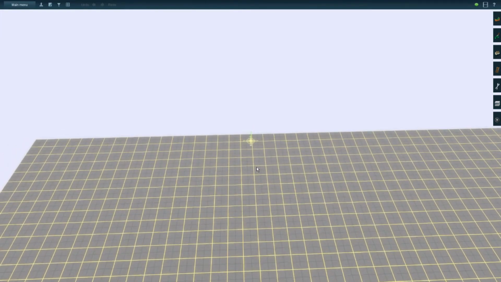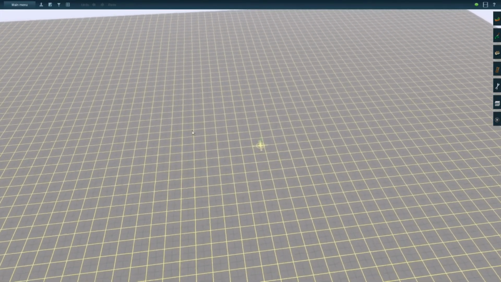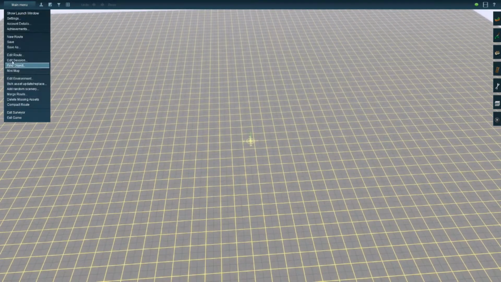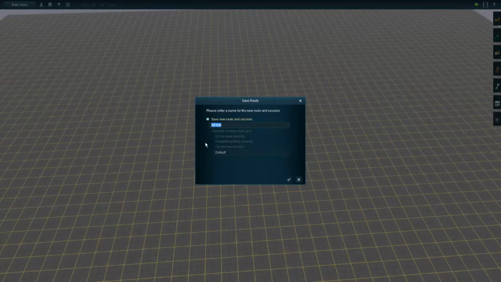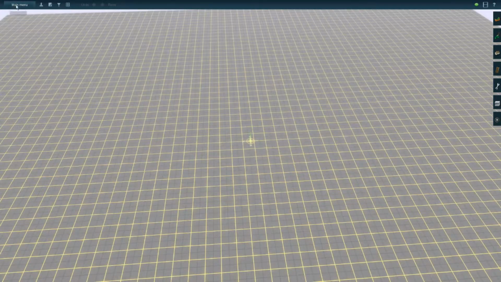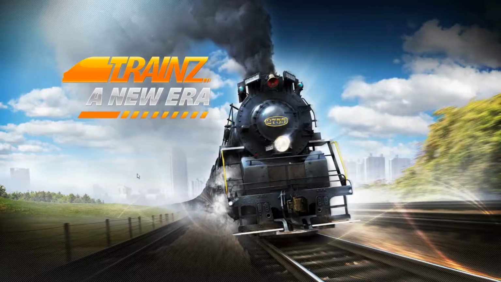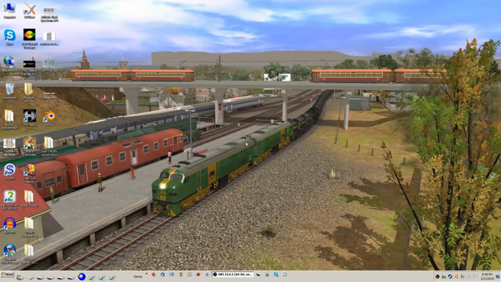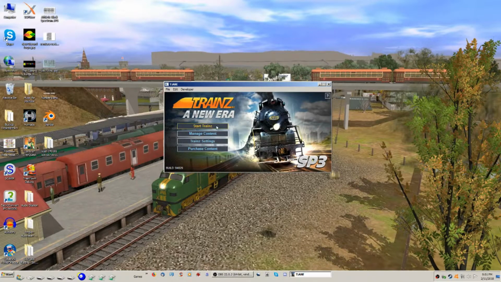Now, first things first, it's best to save it before you go off and do anything else. Just save it, it's the very first save. Exit out. Okay, don't know what happened there. Well, we'll load back into the game. Okay, let's start the game.